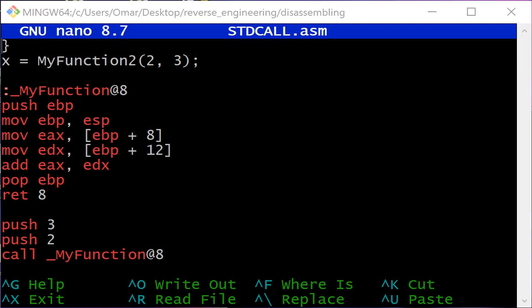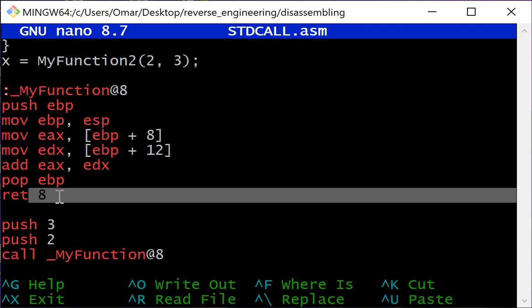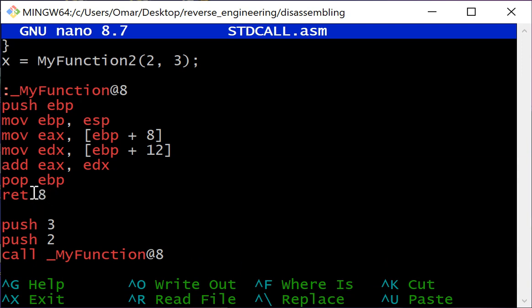There are a few important points to note here. The first one is that in the function body, the ret instruction has an optional argument that indicates how many bytes to pop off the stack when the function returns. As you can see here, the number of bytes is 8.